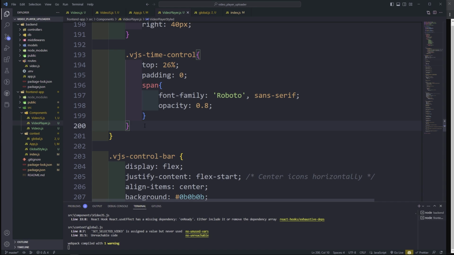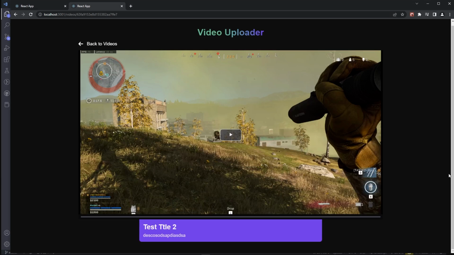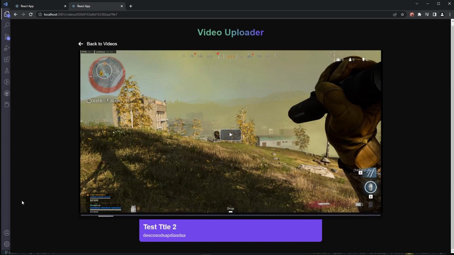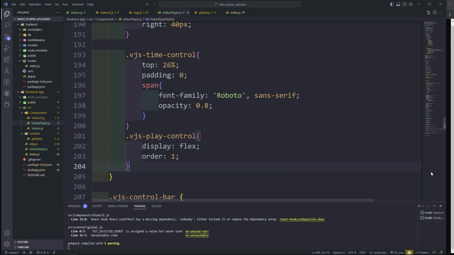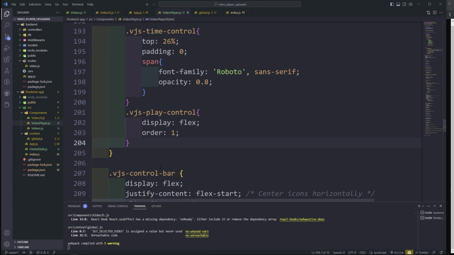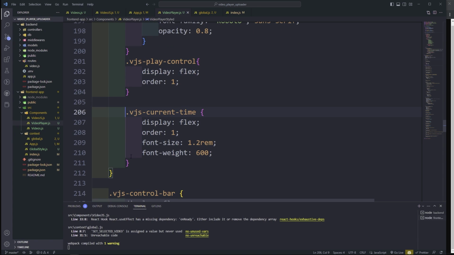After that, I'm going to target the play control. Because it's a flex item, I'm going to say order to 1, because I want to go order one by one. So I'm going to start order 1, 2, and so on. So the play control, I want it to be at the start, order 1. We're going to order them one by one. And then the current time, let's set that to order 1 as well, and give it a font size and a font weight.